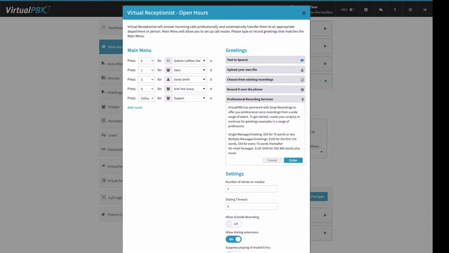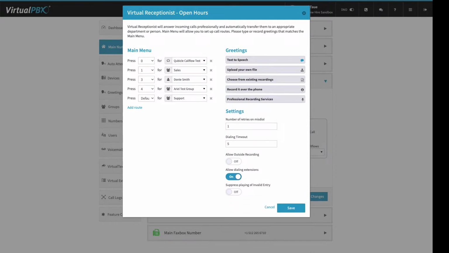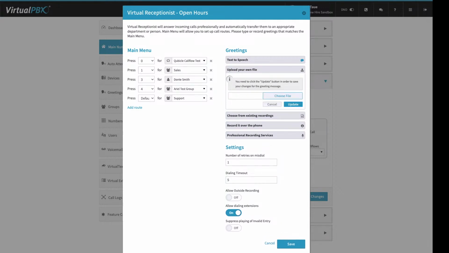Professional recording services: when you click on the order button there, it's going to open a new tab and take you to Snap Recordings, which is a separate company. You can order a professionally done recording from them, and they'll email you the completed file. Then you would just come up here to upload the file.